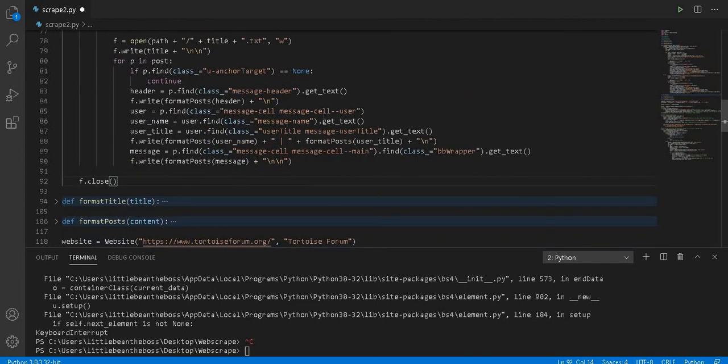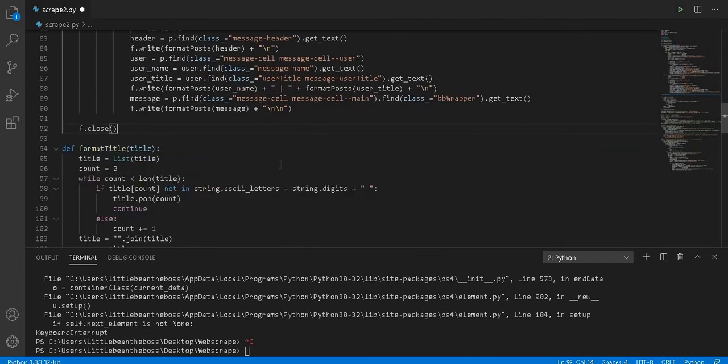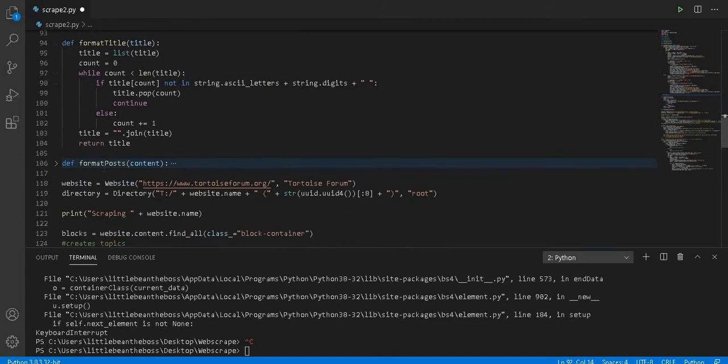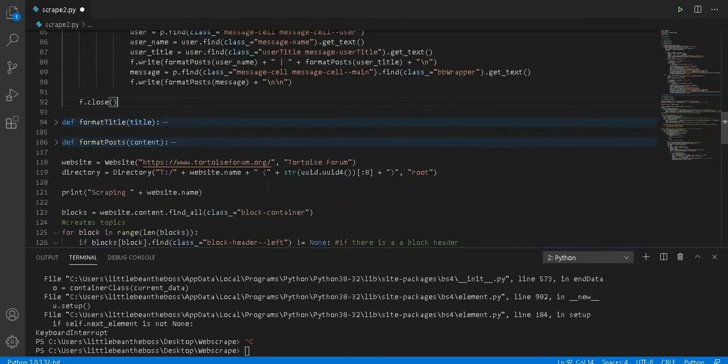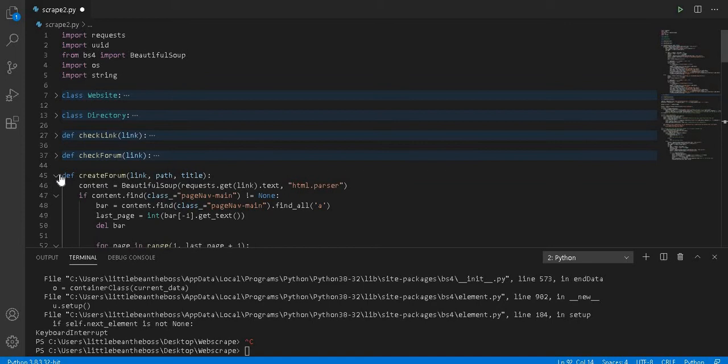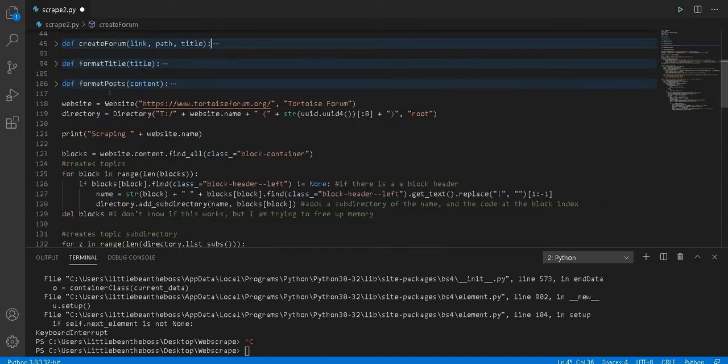And then, yeah, I've got a couple other things here for formatting it in case it has emojis or other things that aren't Unicode format, so that way Windows doesn't go crazy when I try to save files with symbols in them. And that is basically it.